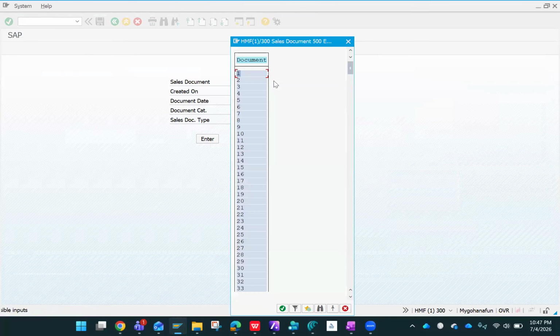Breakpoint. Activate and execute the T code, one second. Select, okay. Okay, good. Yes, it's okay.